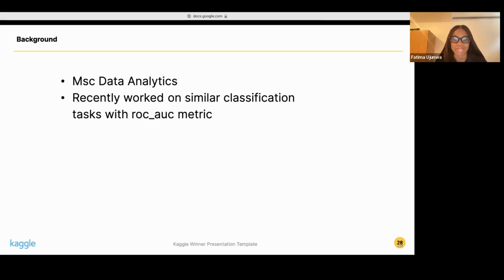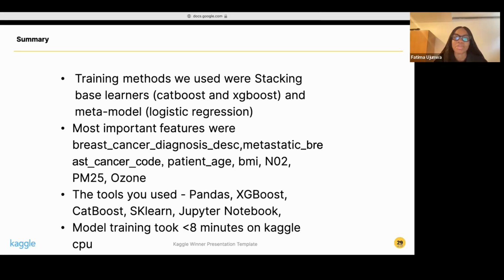So for our training methods, we used a stacking-based learner. We used CatBoost and extreme gradient boost, and then a meta model, which was a logistic regression model. Our important features were breast cancer diagnosis description, metastatic breast cancer code, patient age, BMI, and we found pollutant variables to also be very important. For our tools, we used pandas, extreme gradient boost, CatBoost, sklearn, and Jupyter Notebook. Model training took about 8 minutes on Kaggle CPU.